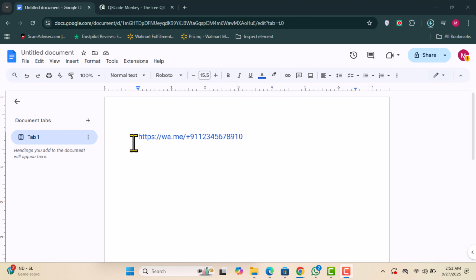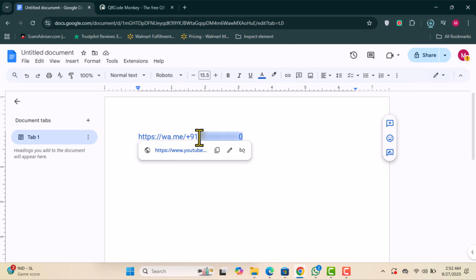First, copy the link provided in the description and paste it into any text editor. Replace the numbers in the link with your own WhatsApp number, including the international country code. For example, if you're in India, the code is 91, followed by your WhatsApp number. Make sure not to add brackets, dashes, or any other characters. Once done, copy your updated link.